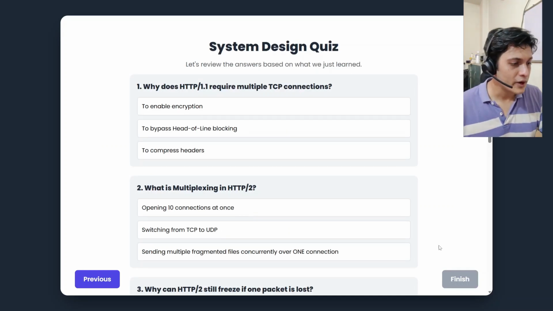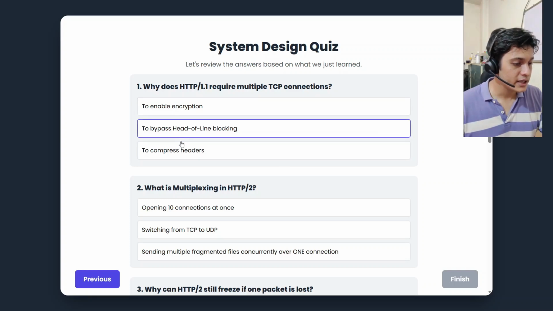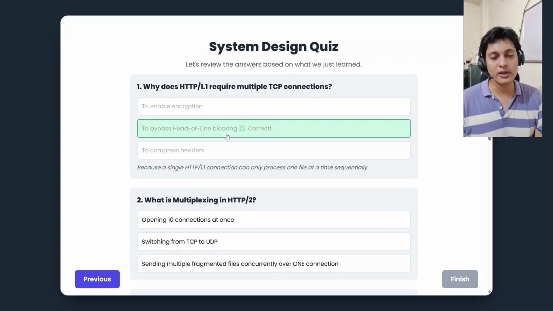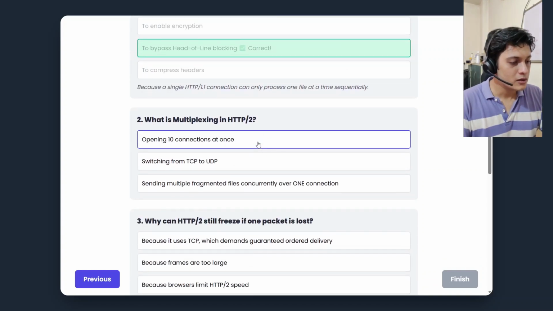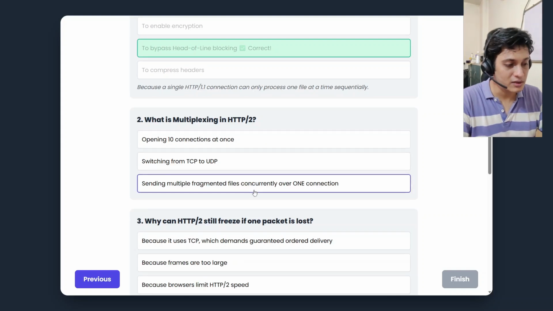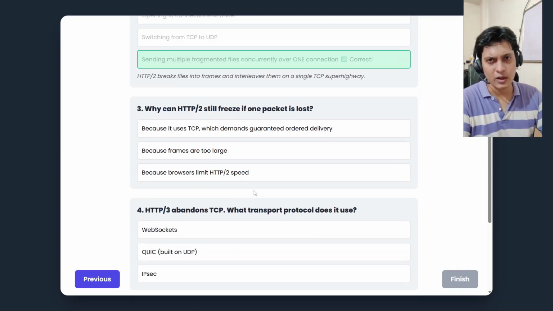Why does HTTP 1.1 require multiple TCP connections? To enable encryption, to bypass head of line blocking, or to compress headers? For 1.1, as I said, to bypass head of line blocking so that other data can transfer without any delay. What is multiplexing in HTTP 2? Opening 10 connections at once, switching from TCP to UDP, or sending multiple fragmented files concurrently over one connection? So we know it is sending multiple fragmented files concurrently over one connection. We have discussed a lot about it.